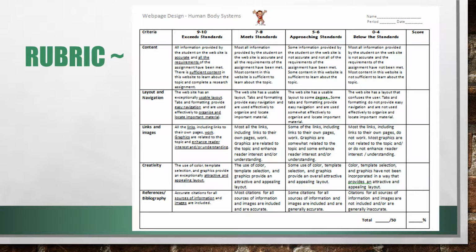But the students were also assessed based on a rubric that was provided at the start of the lesson, as shown here. They were assessed more specifically on the content, which you see there on the left under criteria, content, the layout and navigation of their website, the pages, the links and images on their pages, creativity, and their cited sources.